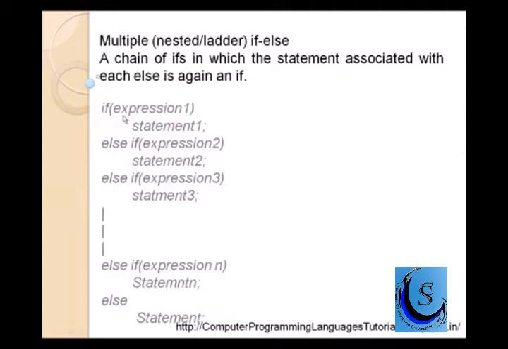In this case how does it work? It first checks the first condition. If it is false then only check the second one, and suppose the second one is true, then statement number 2 gets executed and your whole block gets terminated. If your first condition is not true, second one is not true, this one is not true, in this case expression n gets executed if it is true. If it is not true, then the else part gets executed. Like this the statement works.